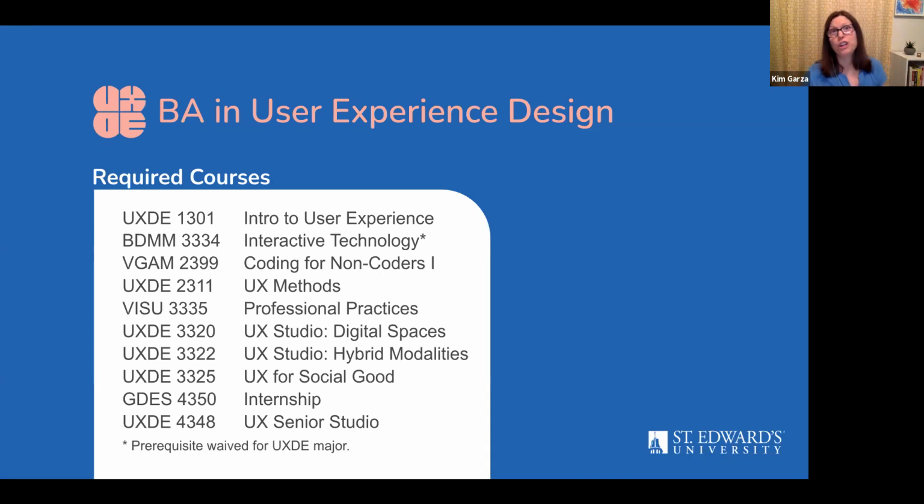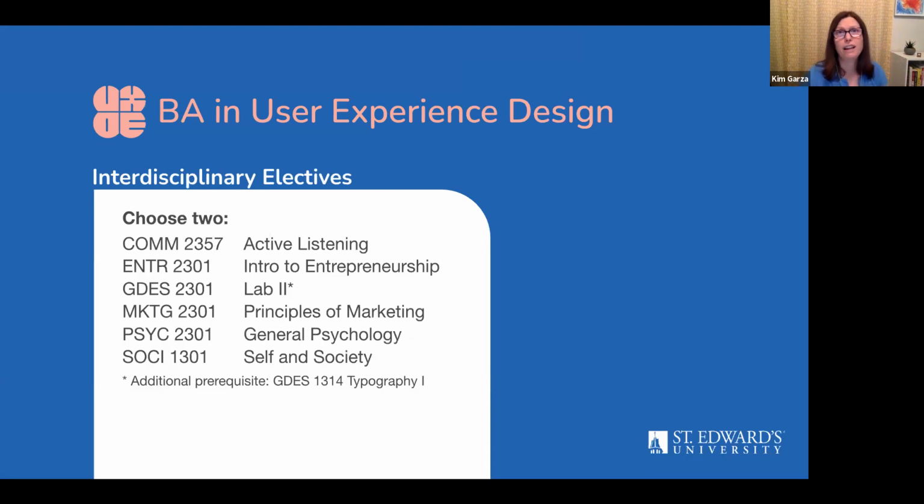In UX for Social Good, I'm super excited about this because we're going to be able to work with a community partner on a UX project. You'll do an internship as part of this degree plan, getting out there, making some connections and seeing what it's really like. And then our culminating experience, which caps off the degree plan and your time at St. Edward's, is the UX Senior Studio class, where you get to decide what kind of project you want to make. And that's 30 of the hours, but there are 6 more hours, which are interdisciplinary electives.